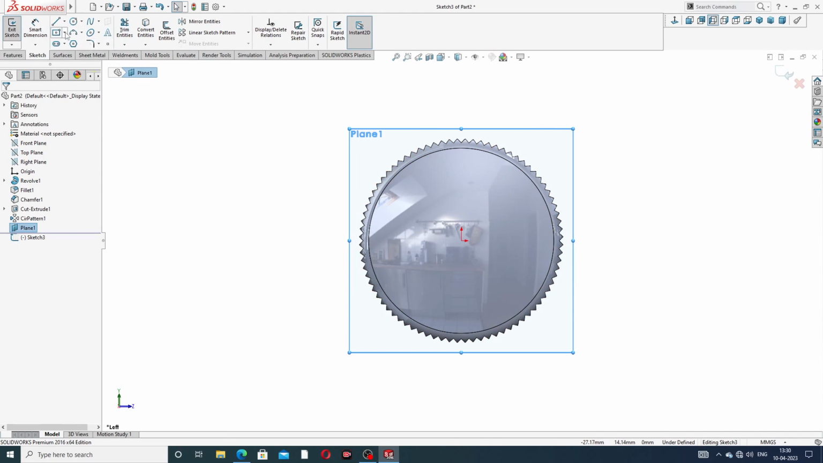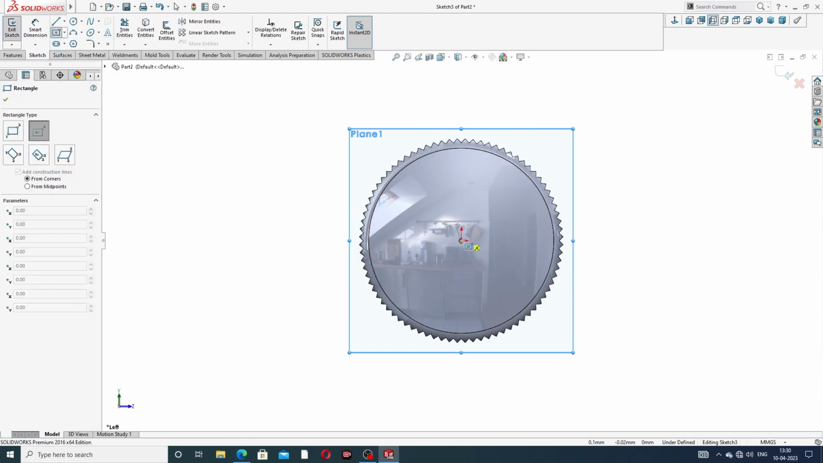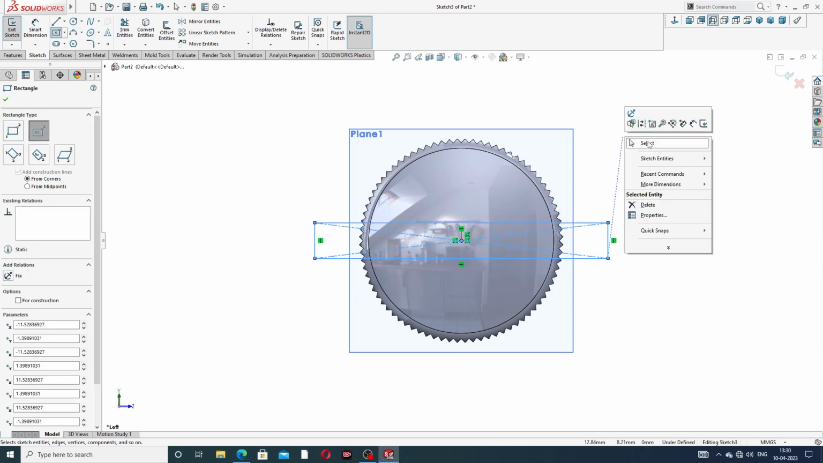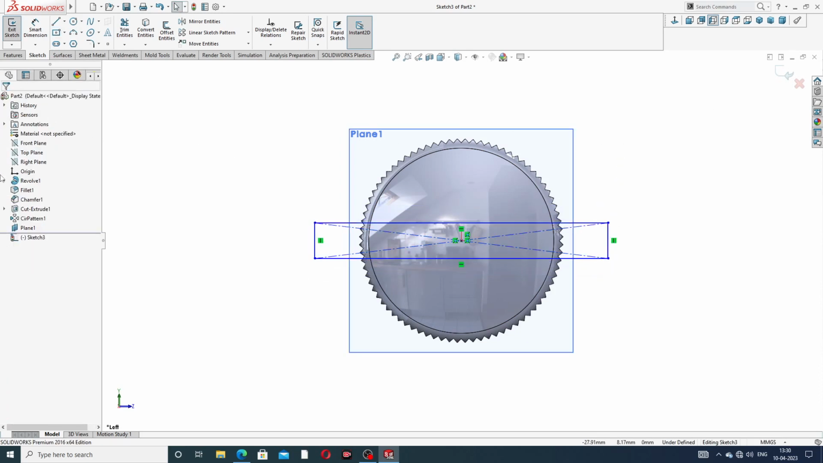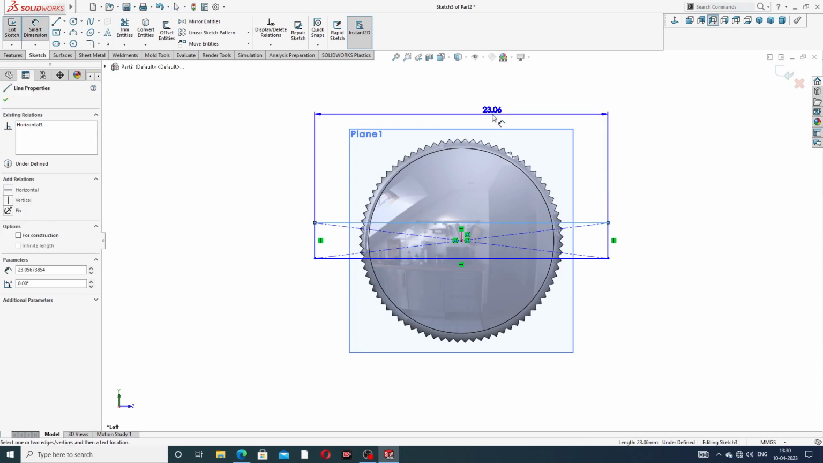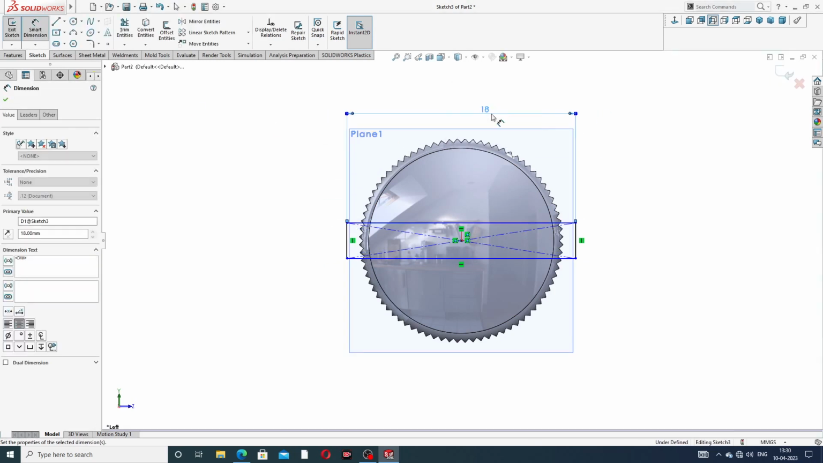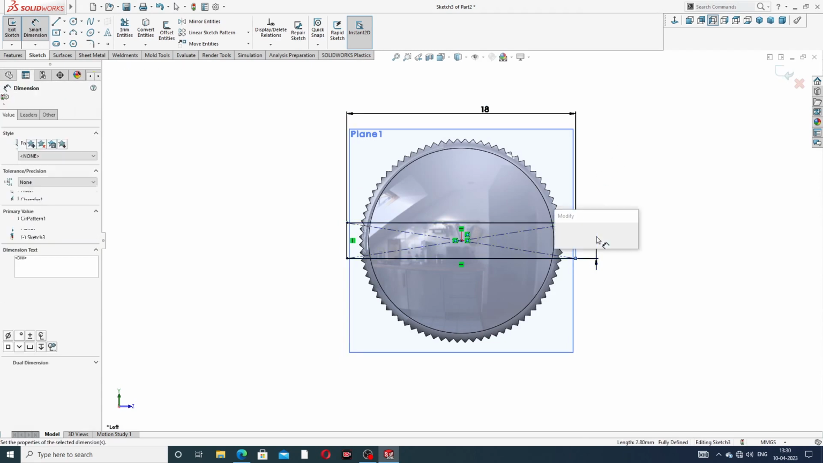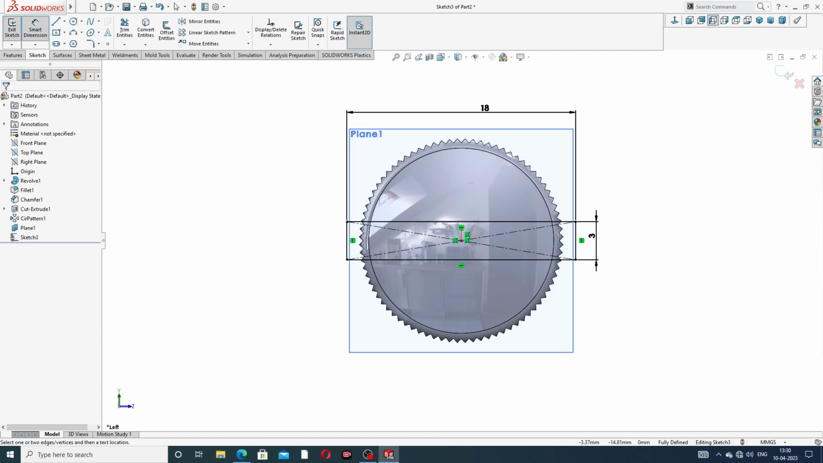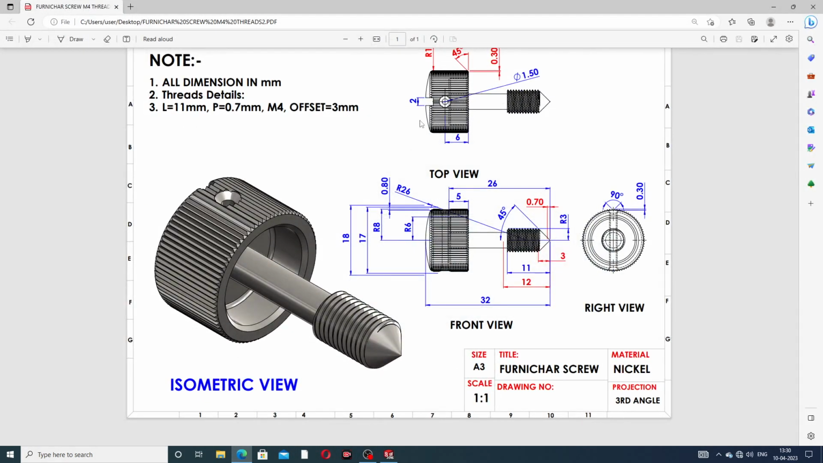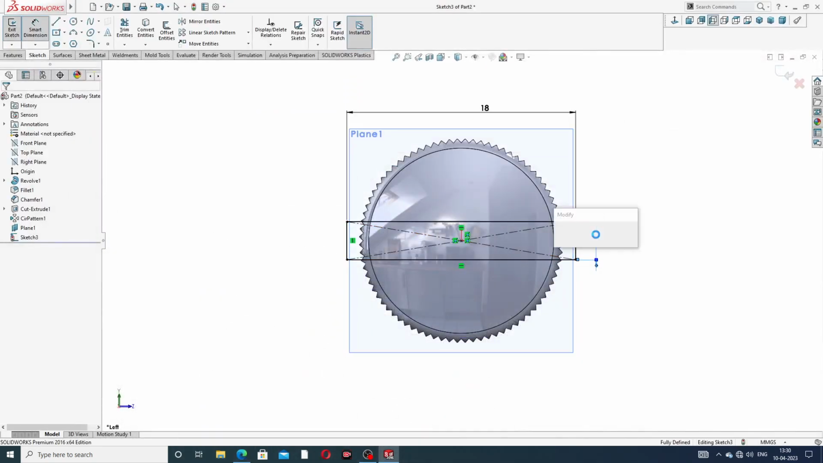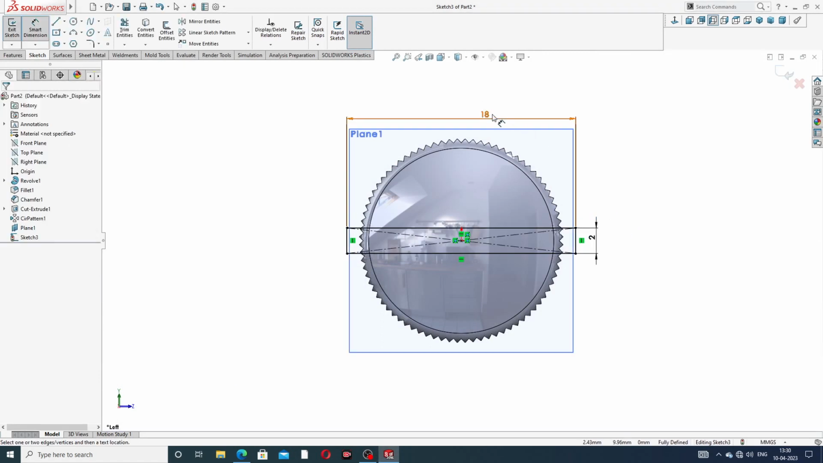And draw a center line, then a center rectangle. Okay, the diameter is 18 millimeter, perfect, and this uses 3 millimeter. This cutout is 2 millimeter. Okay, this is 2 millimeter, and this 18 cutout is 18 millimeter, and 2 millimeter is this. Okay, 2 millimeter is perfect, and the distance is 18. And use an extrude cut.